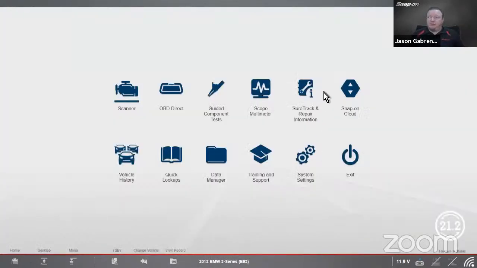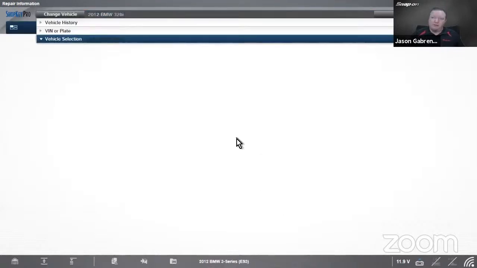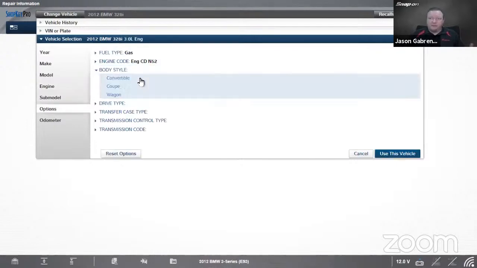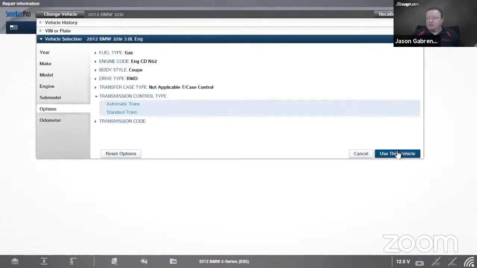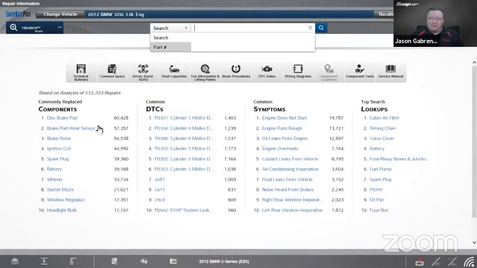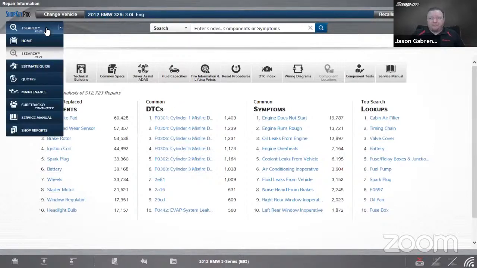So let's go into ShopKey real quick, and I'm going to show you where you can get these drivability intake forms, these customer interview forms. Now, you of course have to have a subscription to ShopKey or Mitchell in order to get this. I'm sure there are other ones out there, but in this case, I'll show you how to get the ones that we have. Here's my main page, and we can see over 500,000 repairs on this 2012. From anywhere, any vehicle inside ShopKey or Mitchell, you can go to the service manual.